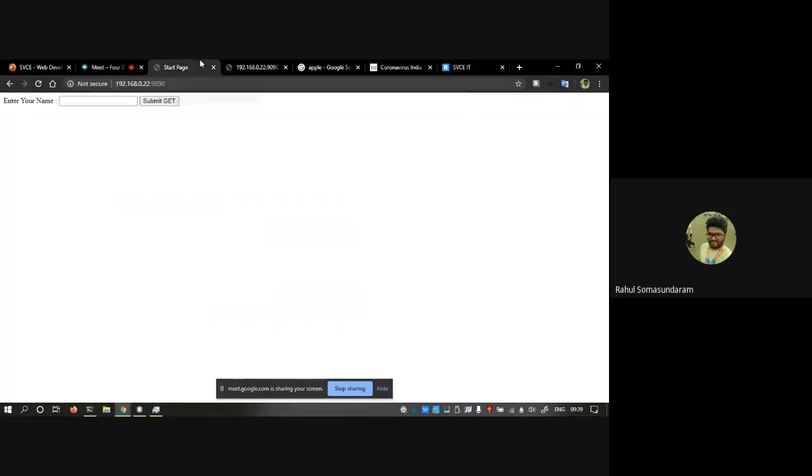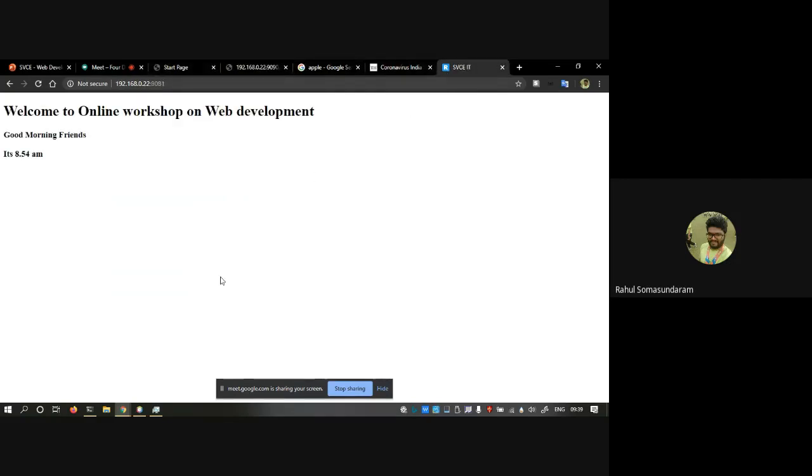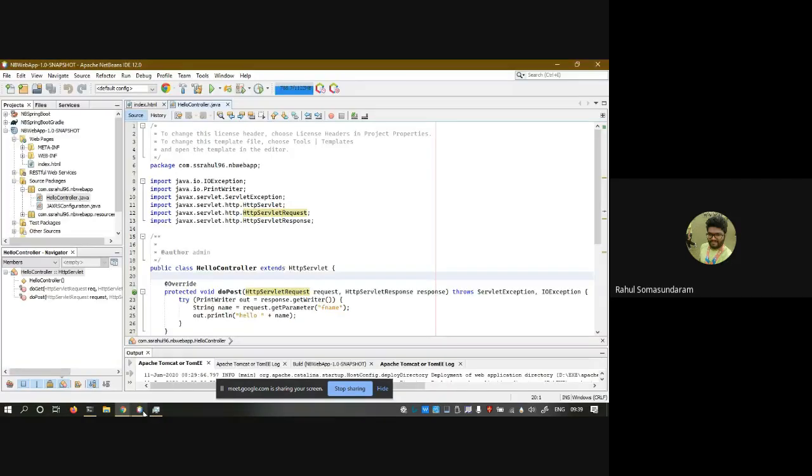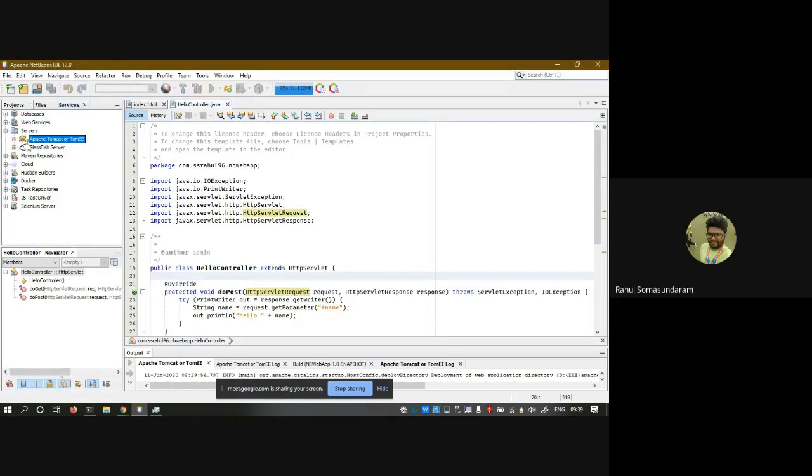As I have said, the web server Apache is used for showing only static content. So when you are moving to dynamic web applications like this, we go for the Tomcat server. Here you can see that I have deployed a Tomcat server. This is running on port 9090.